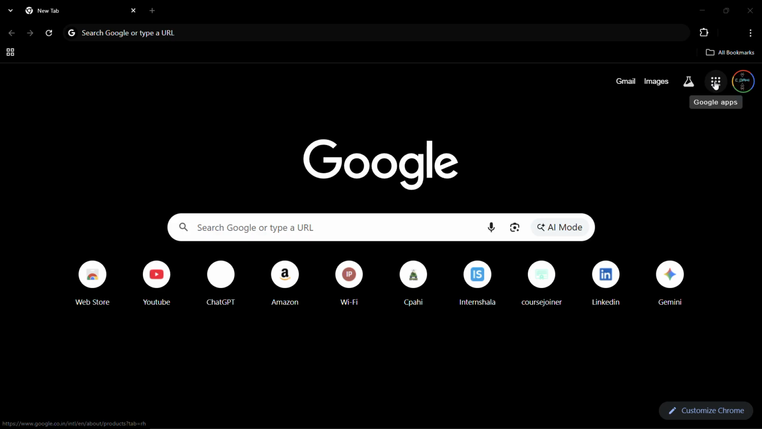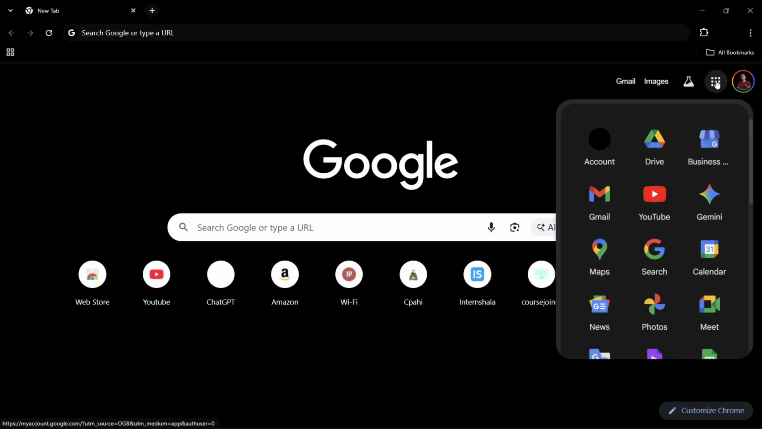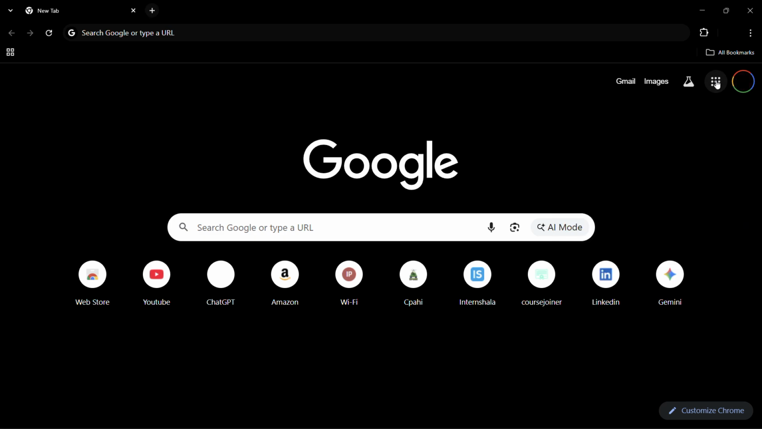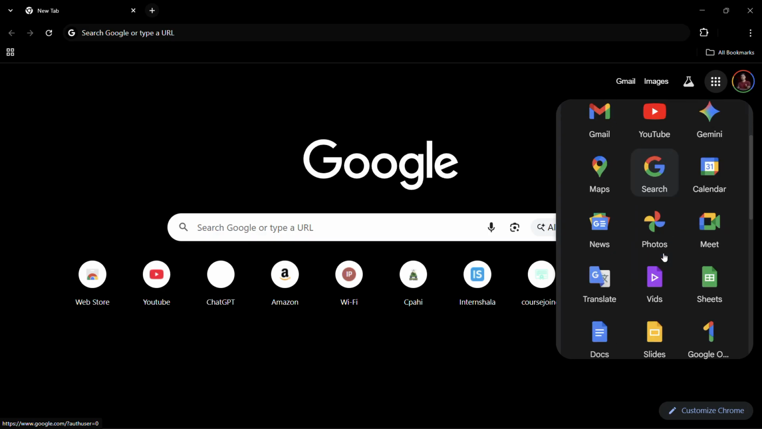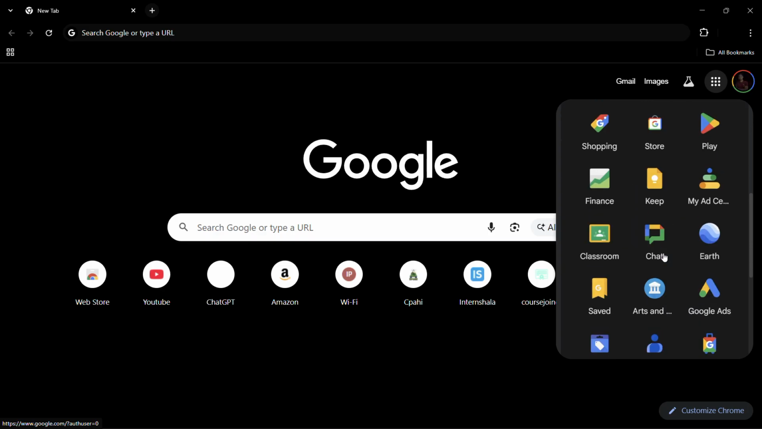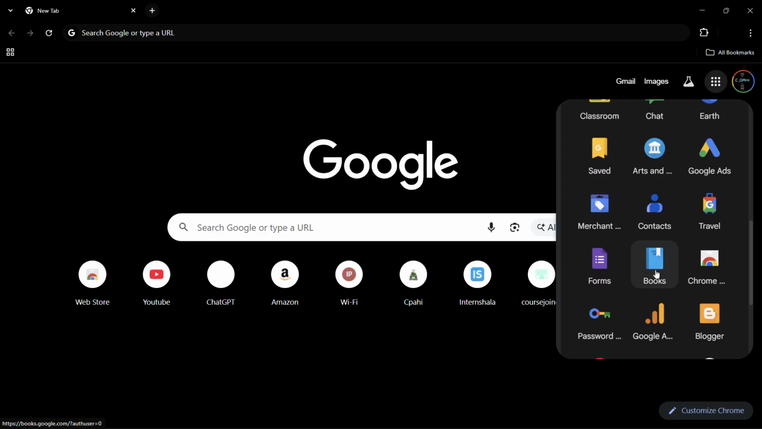simply click onto this Google Apps option or button over the top right side, just towards the left of your profile picture. Now, once you click onto this Google Apps, you can see a variety of different applications. So you can simply scroll down, and from here you can click on Books.